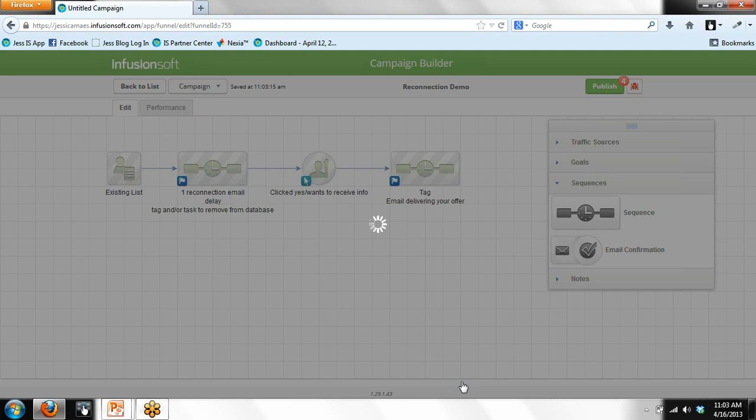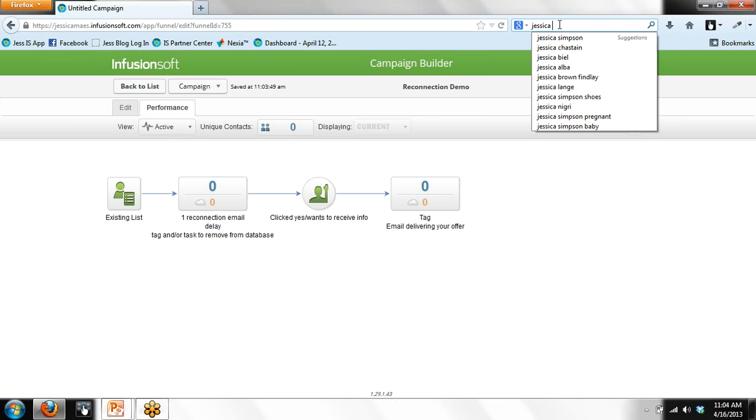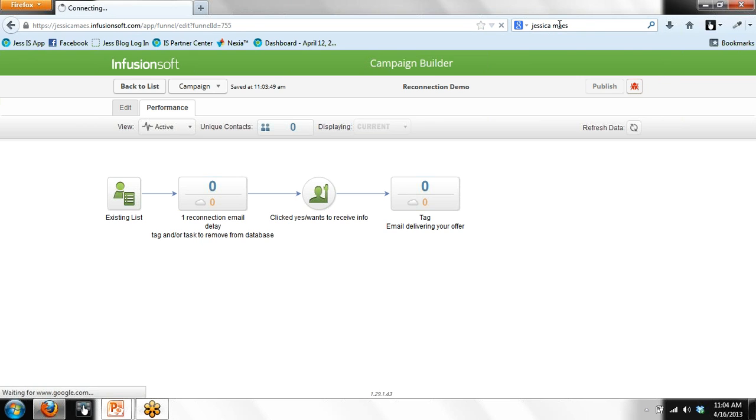And now not only is your reconnection campaign designed in terms of strategy, it is also implemented, and it is also live. I always put myself into my campaigns before I put others in. So at this point, what I would do is go to my record that I use to test with a lot.